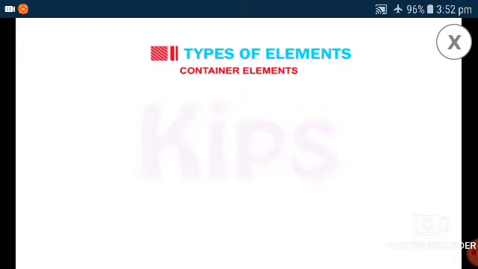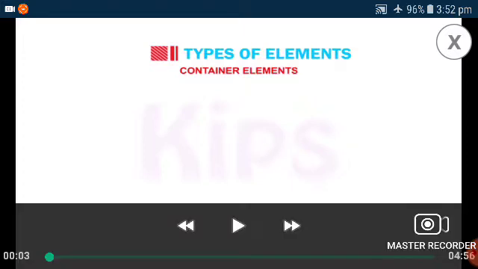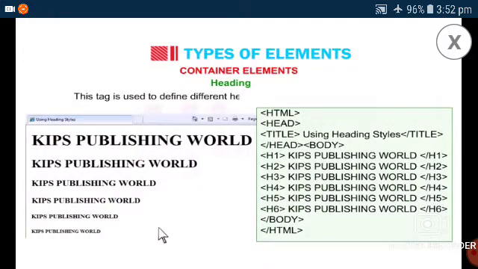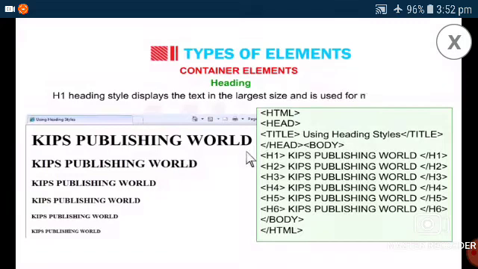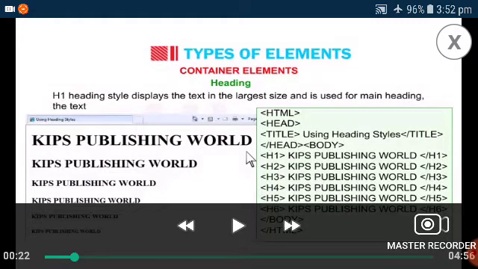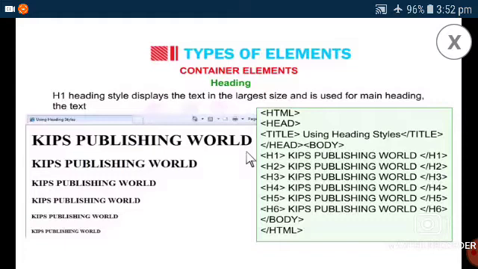Now we discuss types of elements. Types of element, first of all, container elements. This tag is used to define different heading levels in the HTML document. There are 6 heading levels, H1 to H6. See, these are all. And the H1 heading style displays the text in the largest size and is used for the main heading of the text. So there are a total of 6 heading levels.